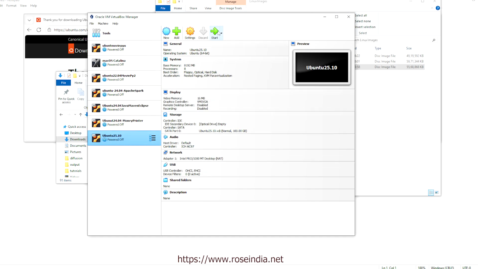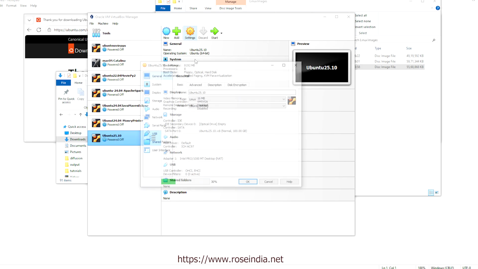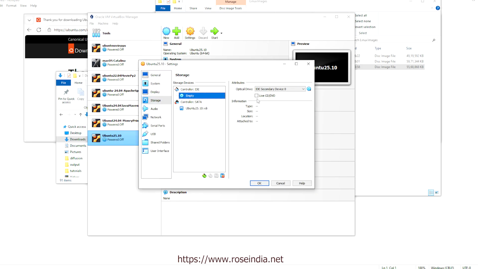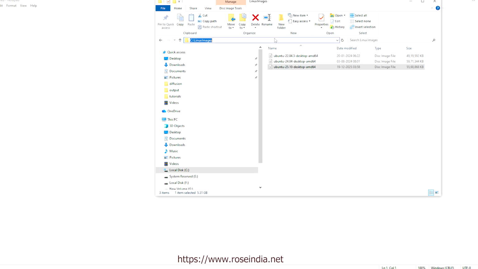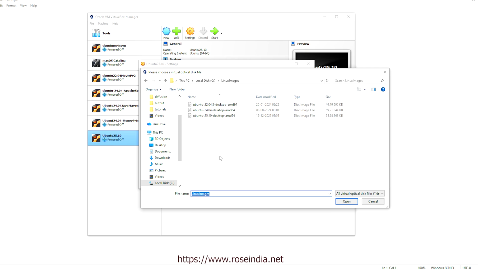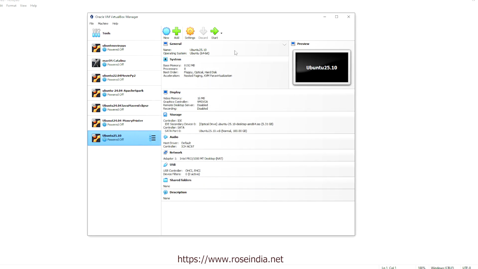Finish. Now go to the settings and storage, and here select the ISO file. My file is in the C:/Linux images directory. So I'll go to the Linux images directory and select the 25.10 desktop ISO. OK.